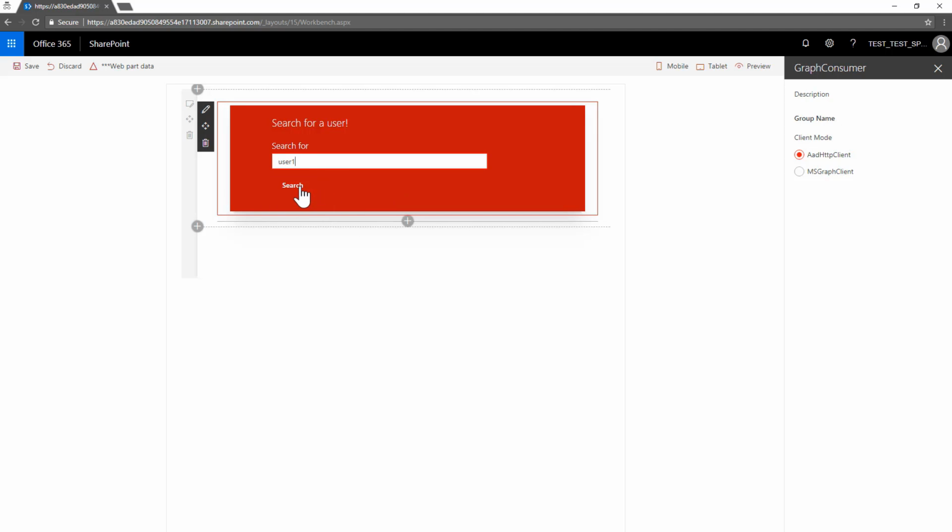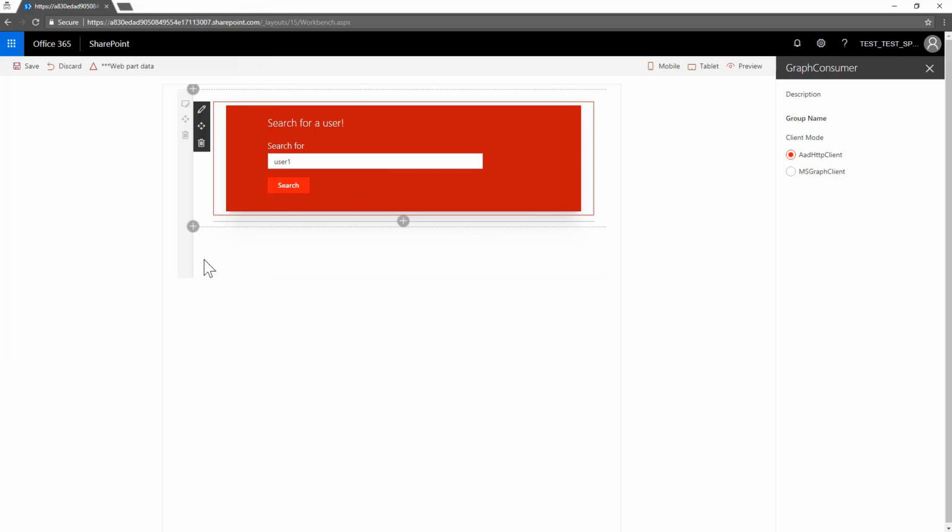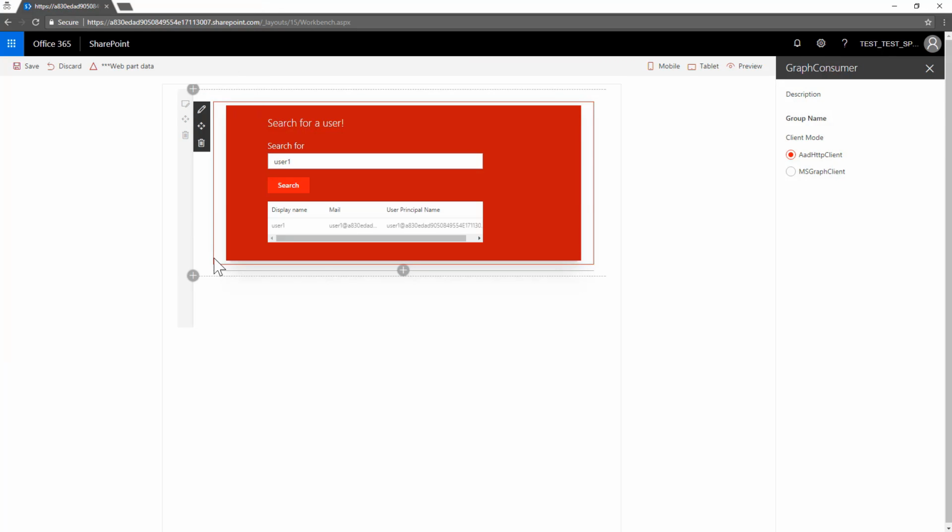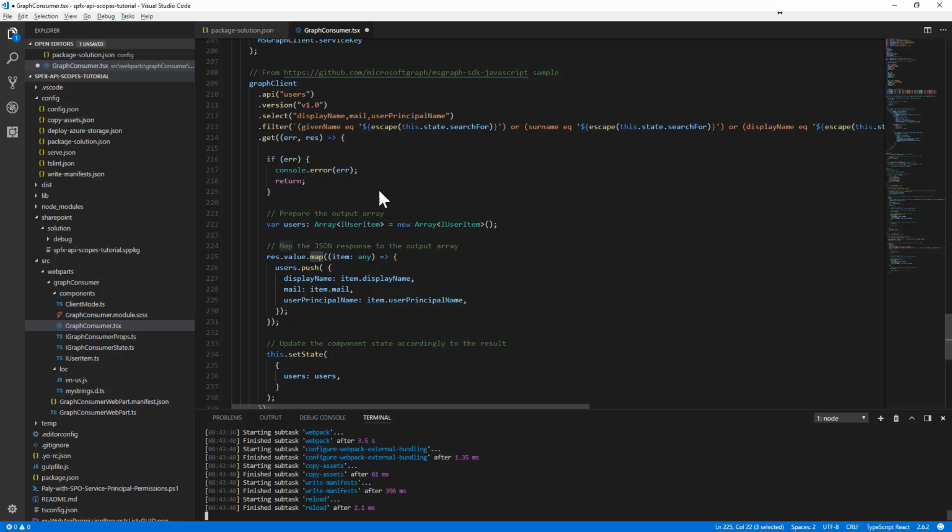We are searching for user 1, click on search, a pop-up dialog will pop up to get the OAuth access token, and here we have the result from the Graph. We can switch to the MS Graph client as well, we can make another search, and that's it. It works like a charm. So let me go back to the source code, and I think that's it.